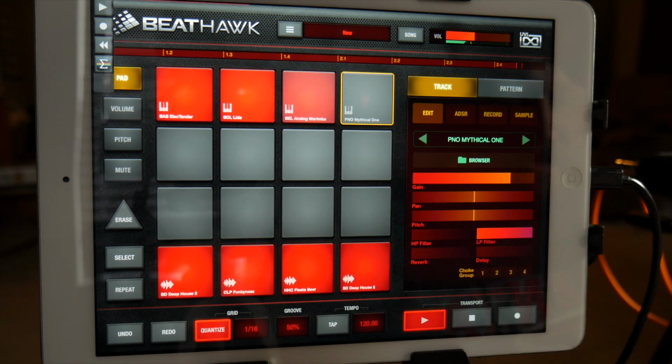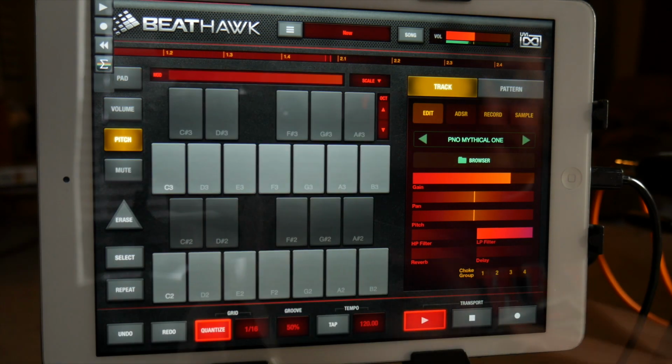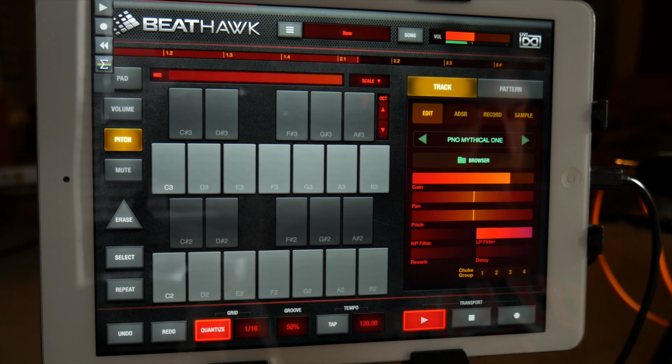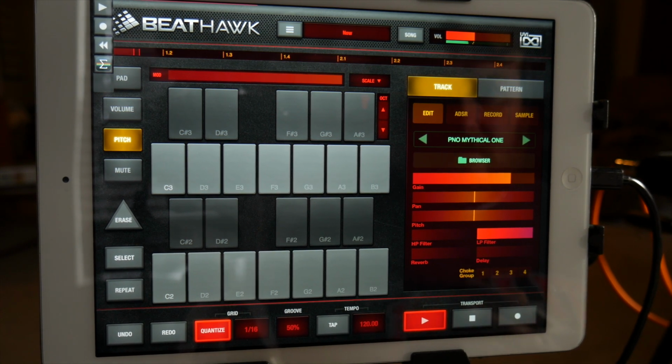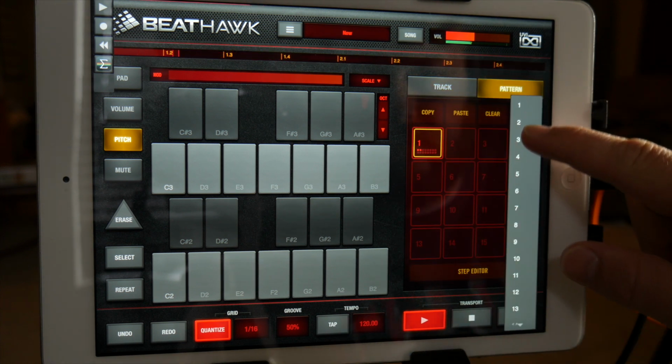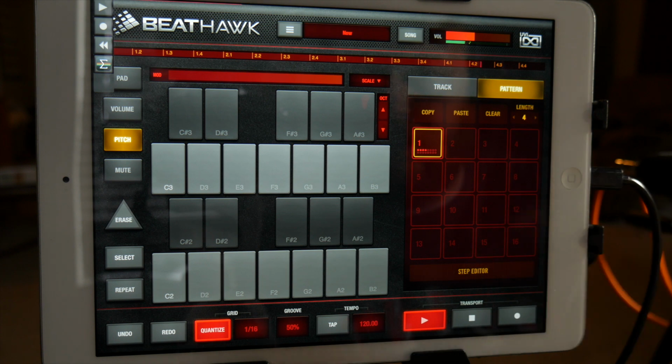We can select the piano. Make sure you hit pitch. Okay, and so now I want the piano part to be 4 bars. Okay, and so now it duplicated everything.